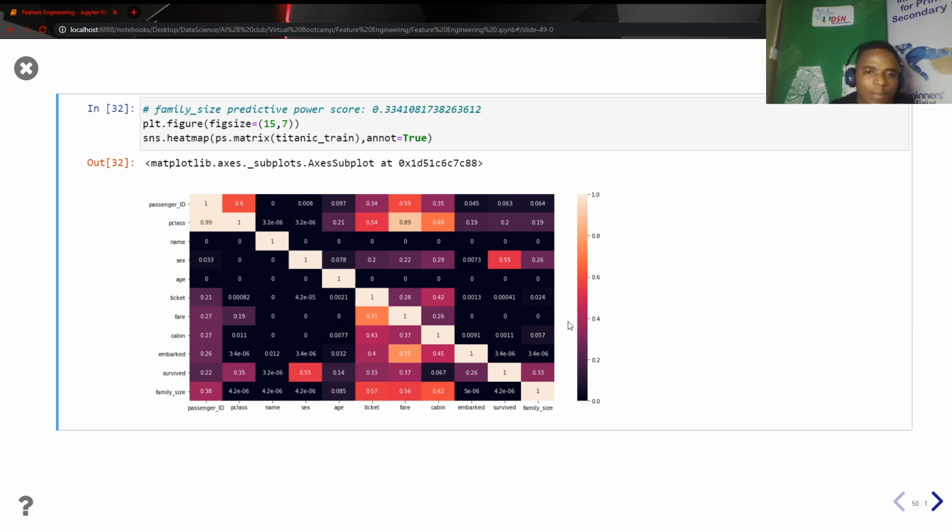If you look at our PPS score, some features don't have predictive power up to 33%. For instance, let's look at the embark. The embark is only having 0.26, that is 26% predictive power. Mind you, the family size we just created is now having 33%. It means that if you are able to create new features out of the features you have, you might be able to improve your machine learning model.